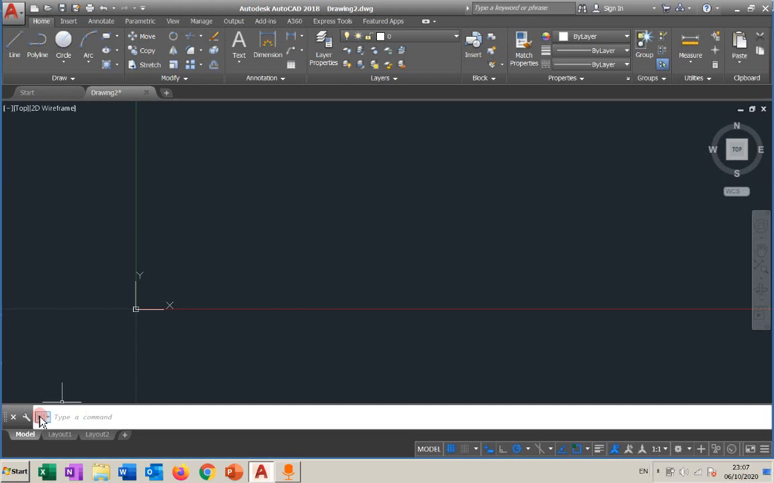Then what else we have? We said at the bottom there's a command line. The command line is the place where AutoCAD is talking to us. If nothing is active, look at the screen here, nothing is active, you're going to see in the command line it says type a command. It's ready to be executed.